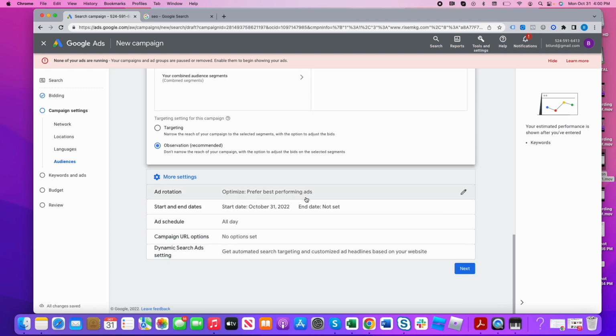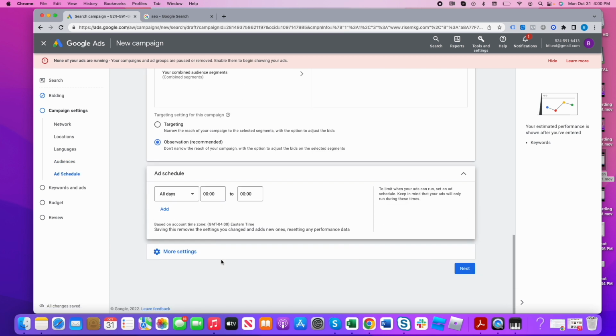So let's go into more settings. Ad rotation, prefer best performing ads, good. Ad schedule, this is a good one. Sometimes I recommend maybe all days, but just show during hours that make sense, where users are engaged and ready to make a decision. So maybe it's like 9 o'clock to 9 o'clock. I just don't want to reach people who can't sleep at night and they're just scrolling aimlessly on their phone. That's not my intention behind this. So definitely add in an ad schedule. This is just fictional right here.